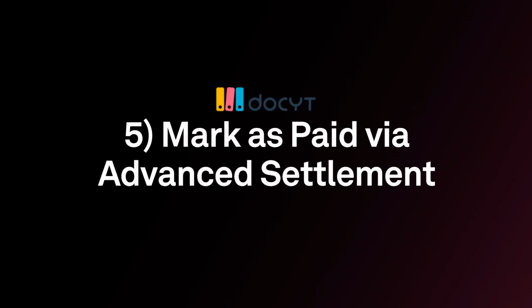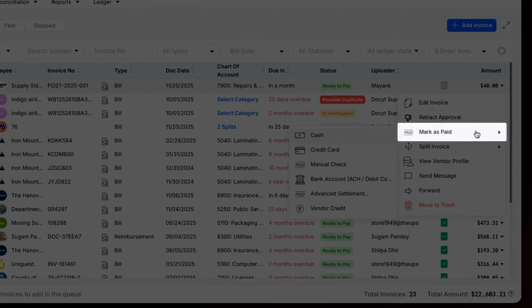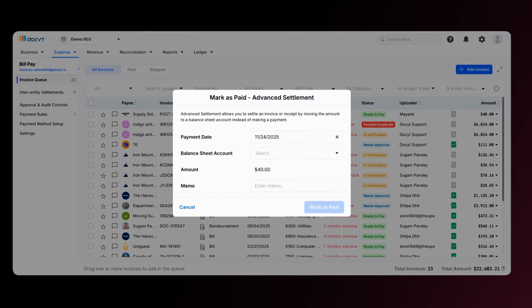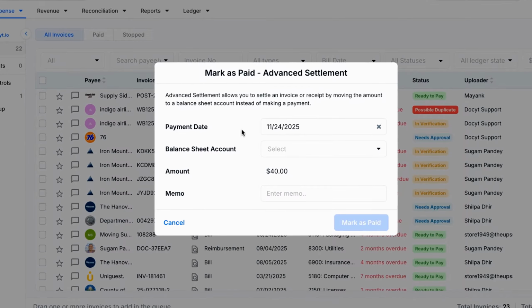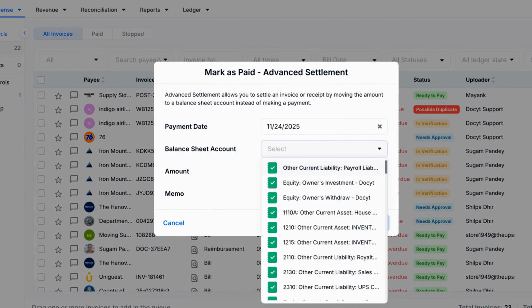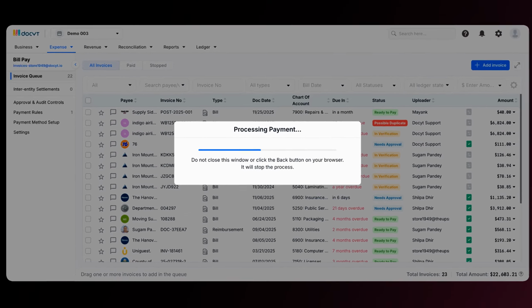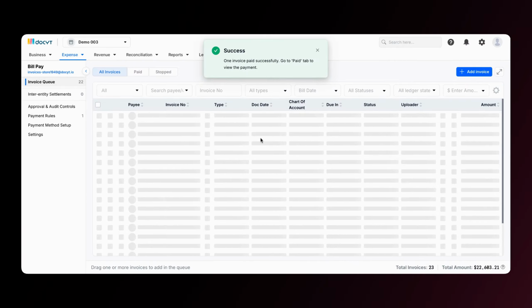Next payment method is advance settlement. Advance settlement moves the invoice amount from accounts payable to another internal account when someone has already paid it on your behalf. Once you click on Advance Settlement, a pop-up window will show you the payment date and amount, while asking you for the balance sheet account and the memo. Once you choose the correct balance sheet account and enter the memo, click on Mark as Paid. Your invoice will get processed successfully.